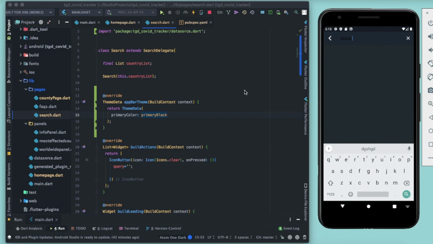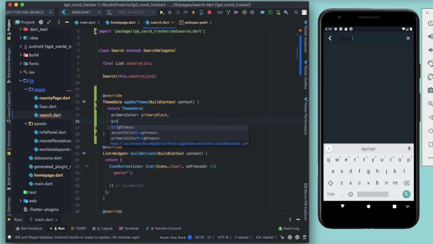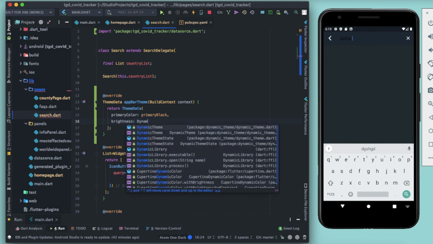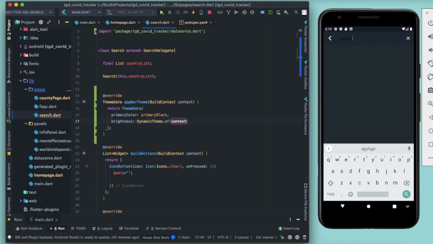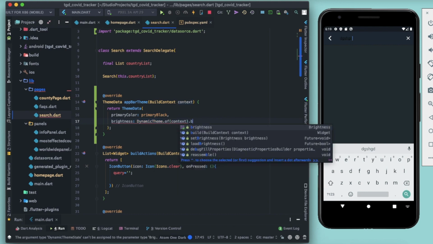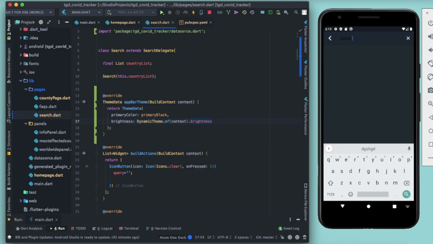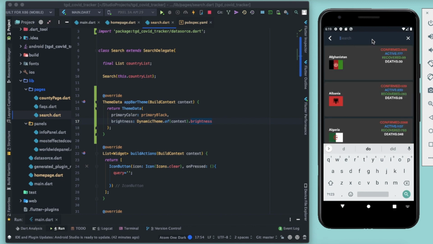Why so? Because by default we have not given any brightness parameter to this theme data. So for that, in the brightness section, I'm going to write dynamic theme dot of dot brightness. So whatever our current brightness is, it should automatically change to that. Now save it, and you can see that the color of the text is changed to white. Now this will work according to our theme.